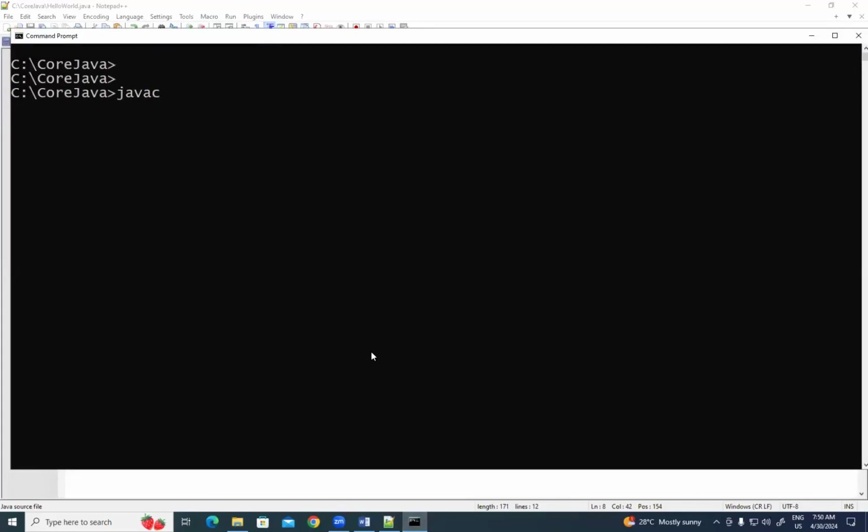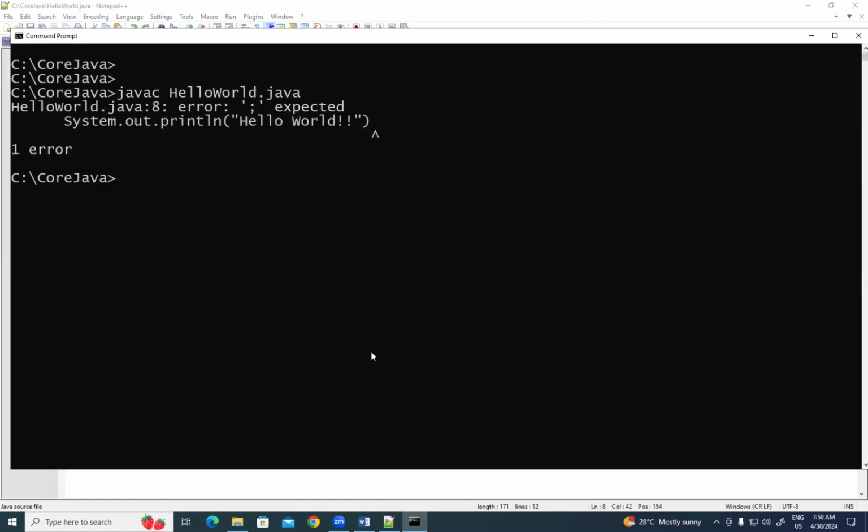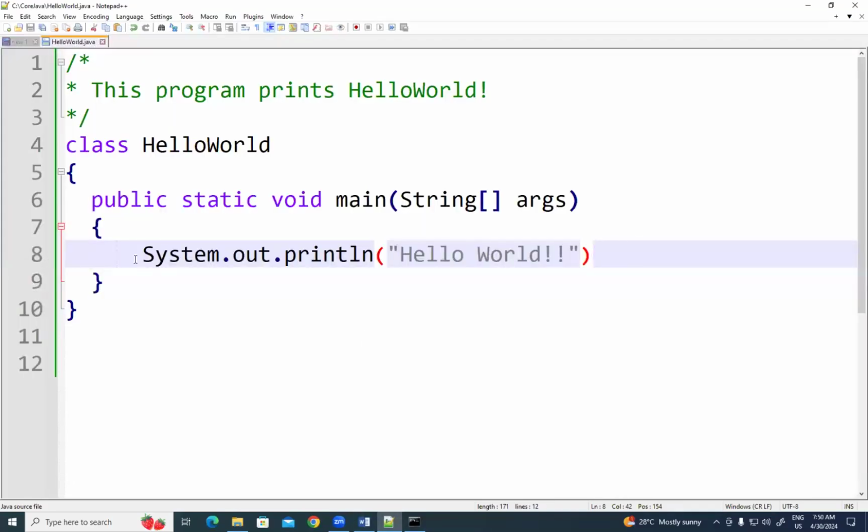javac hello world .java. I'm getting an error. At which line number did I get the error? Line number 8. What is the error? Semicolon expected at this line. Am I right or not? Okay. I will go there. This is line number 8. The semicolon is expected. I'm keeping one semicolon.